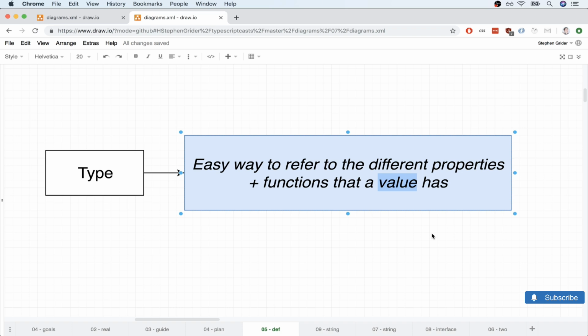An array has a type. An object has a type. A function has a type. A class has a type, and so on. So let's now break down the first part of the statement. What do I mean by an easy way to refer to the different properties and functions? Well, to answer that, maybe it would be easier to take a look at a quick diagram.